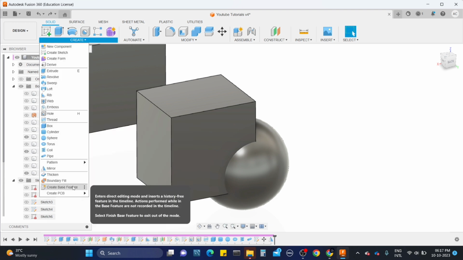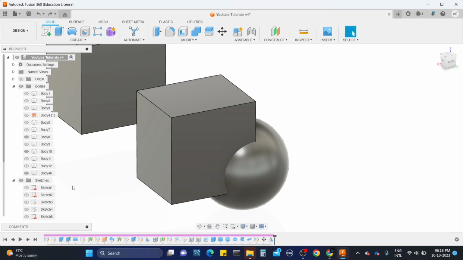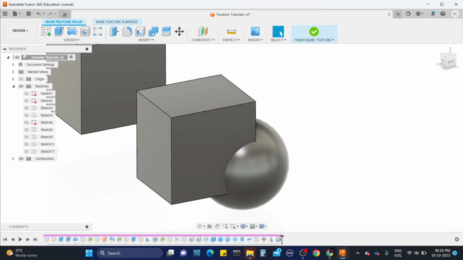And create base feature. What does this mean? This create base feature is nothing but just like you're going to perform the editing operations in the CAD, but the timeline will not be recorded. So for example, let's create this and see, we got a different interface and it's also showing the base like this. Okay, so you can perform whatever operations you want.